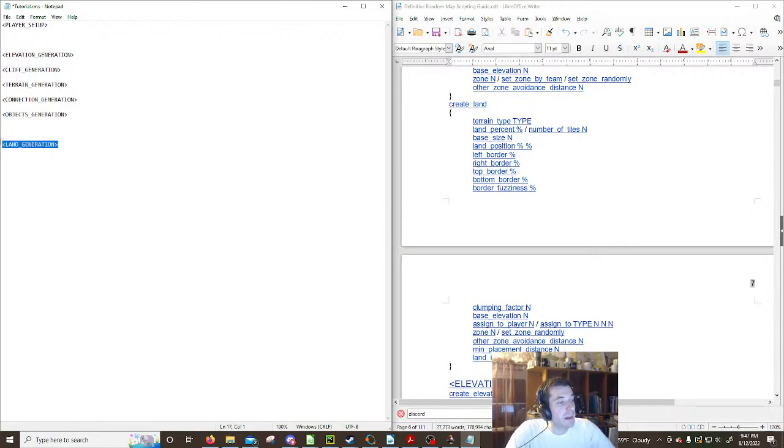The reason that the game does it in this order is because when the devs, or whoever developed the random map scripting capability for Age of Empires, logically put together a system for how this was going to work, this is what they came up with, and this is what we're stuck with. So, without further ado, we will get into it.